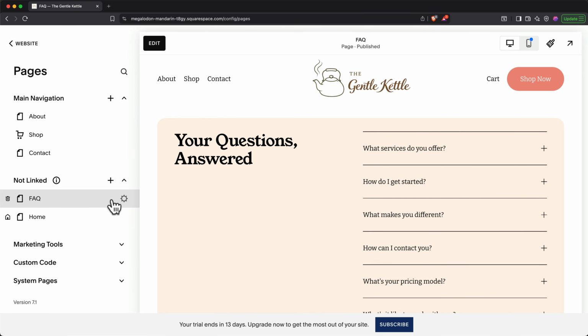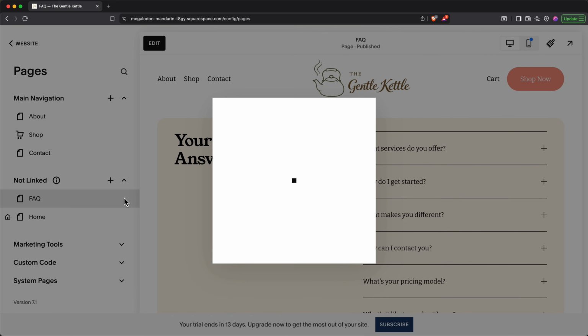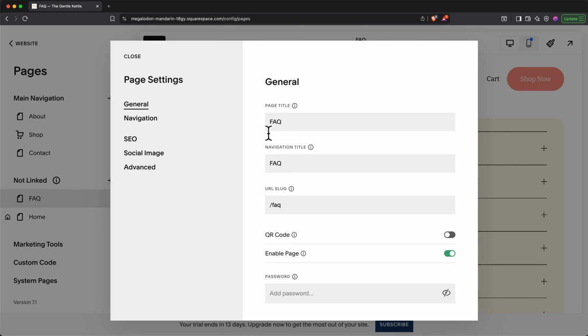Click the gear icon next to any page to open its settings. Here you can change the page title, customize the URL slug, or even add a navigation title. A navigation title lets you show a different name in the header than the actual page title, which is useful if your page title is long but you want to show something short in the nav.